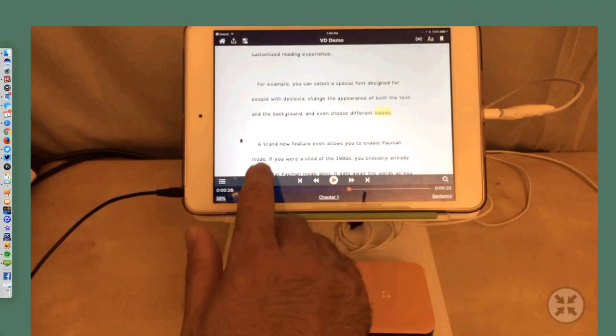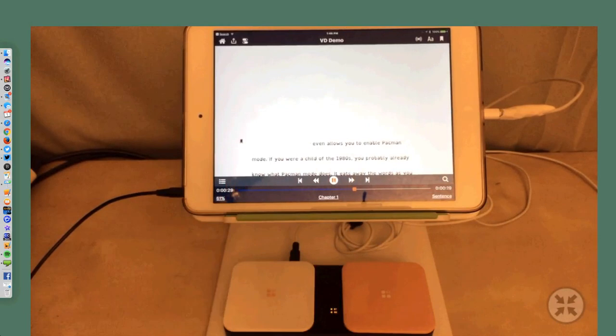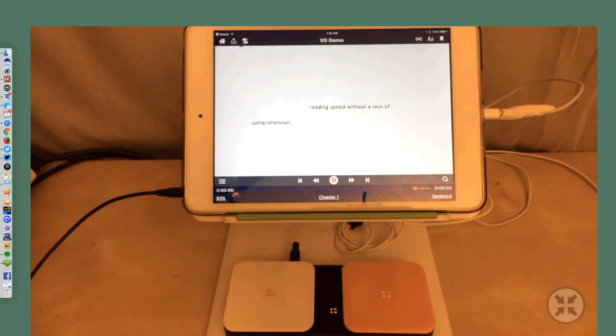this paragraph. A brand new feature even allows you to enable Pac-Man mode. If you were a child of the 1980s, you probably already know what Pac-Man mode does. It eats away the words as you read, just like the game. Based on research at MIT, this has been shown to double reading speed without a loss of comprehension.